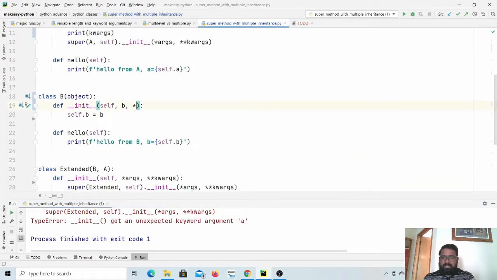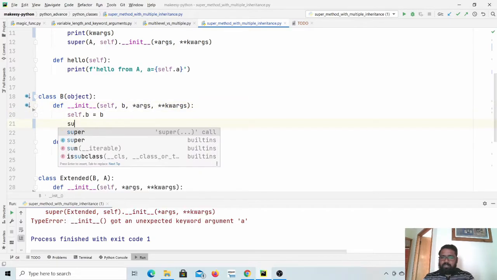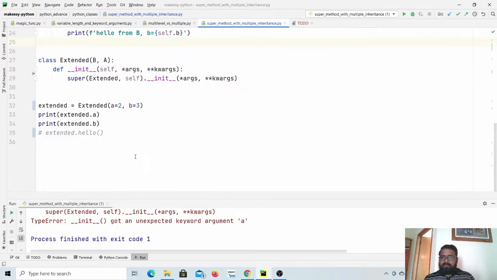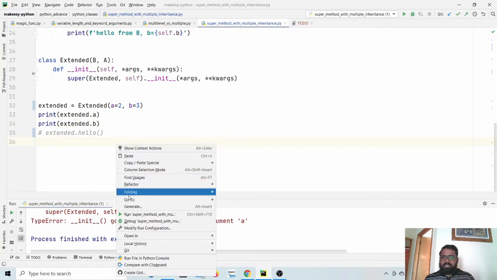We need to add star args and star keyword arguments, and we need to do the same thing here as well. We need to call super and then simply pass the positional arguments as well as the keyword arguments. Now it will work for this as well. Let us run and see it.